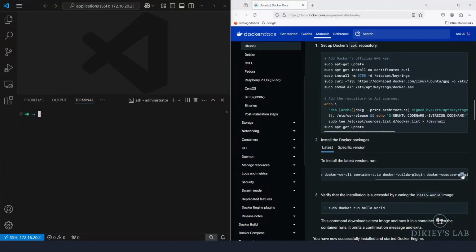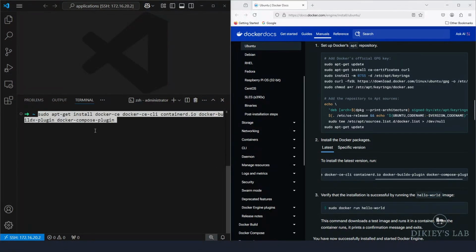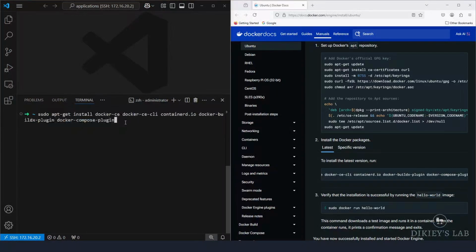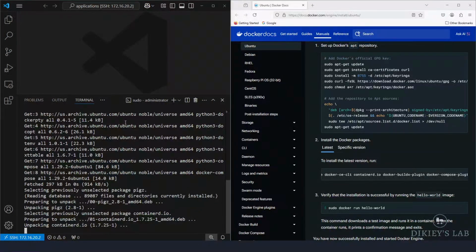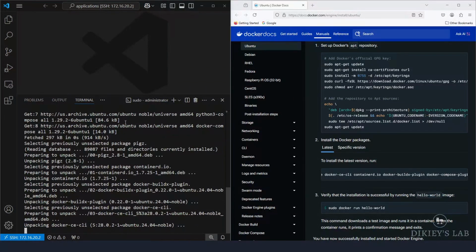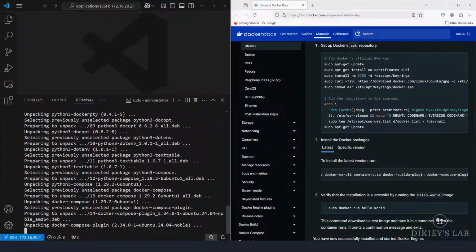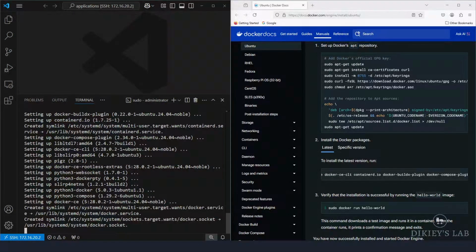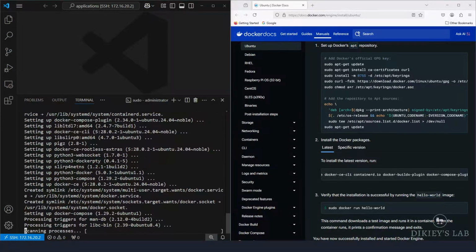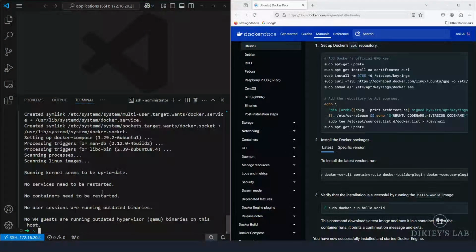After that, we need to install these packages, and I normally add Docker Compose at the end. Let's install those packages. Then we're going to say yes. So now the installation is done.